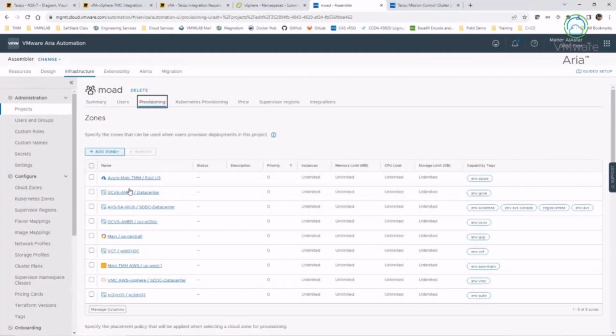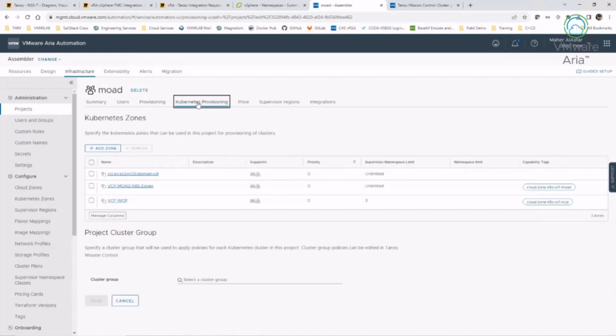Just like we have created and added cloud zones to enable this project and project members to consume all the multi-cloud resources that Aria Automation is able to do today, we have a dedicated Kubernetes provisioning where we can add the Kubernetes zones for the Kubernetes services. Here you can see the VCF WCP and the Moad Kubernetes zone. The WCP, as we mentioned, has the supervisor as the destination, and the Kubernetes zones has the supervisor namespace as destination. And this is based on what we want to deploy.